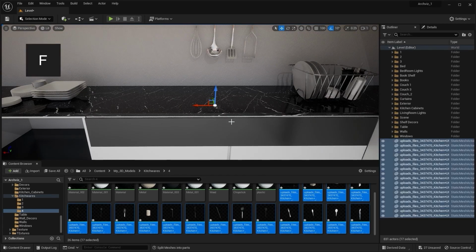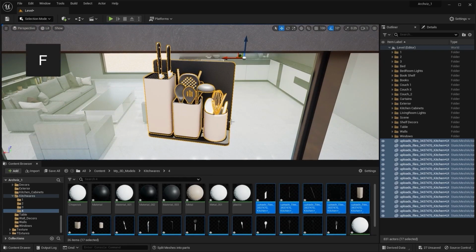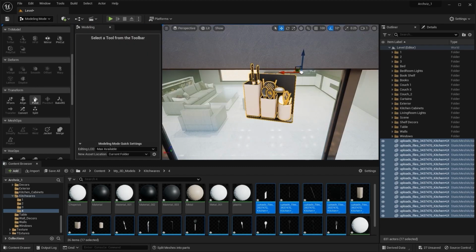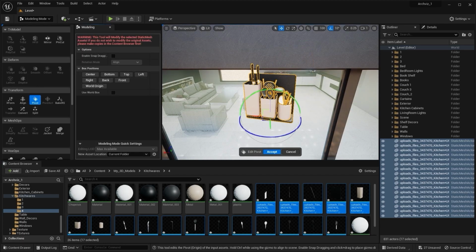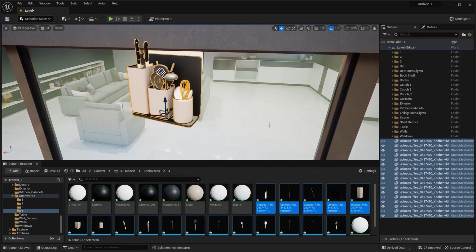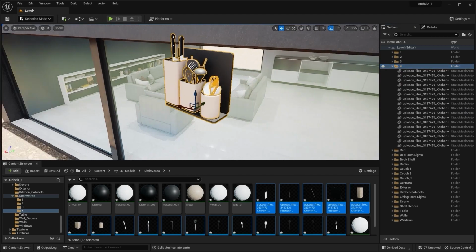And I'll press F on my keyboard to focus on those objects. Let's first set the pivot point for these objects. I'll set the pivot point at the bottom. I'll go back to selection mode. Let's move them to a different folder. I'll rename this folder as 4. Let's bring them into the kitchen.